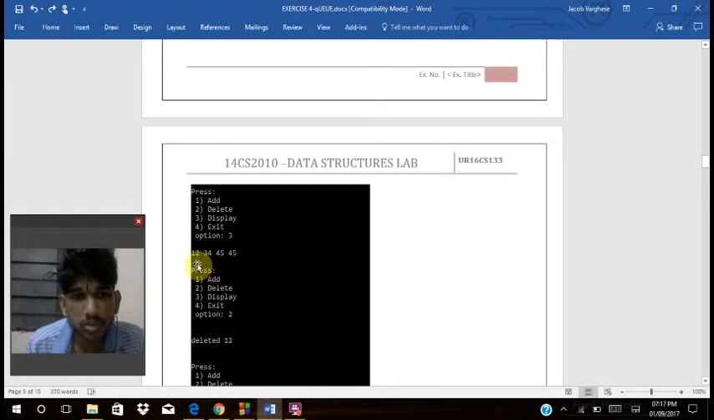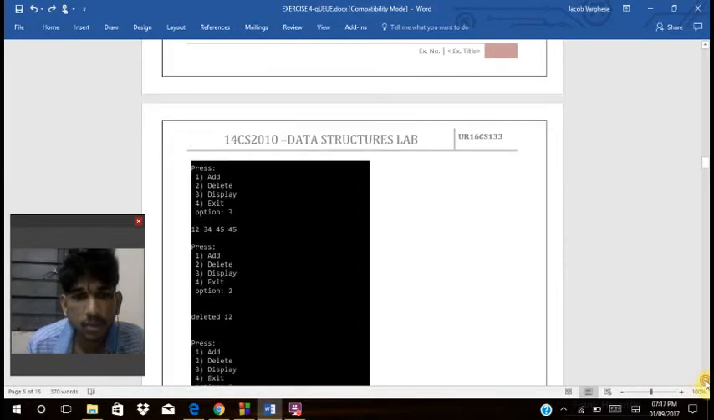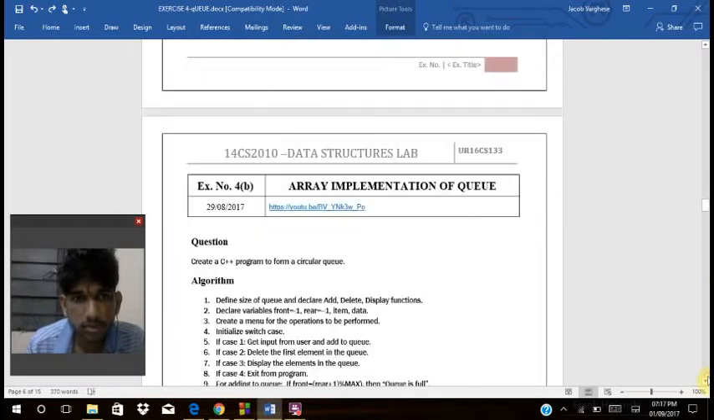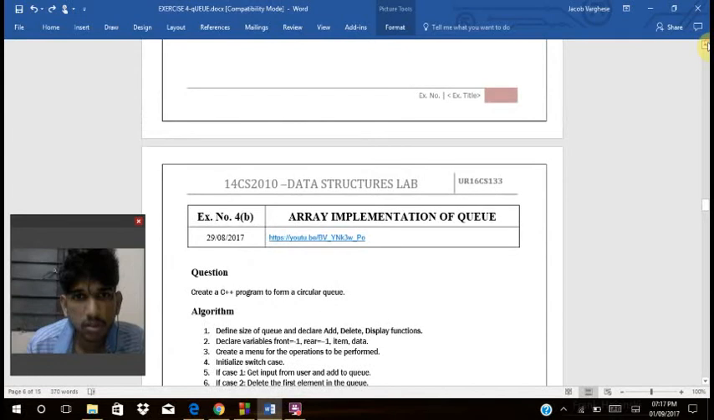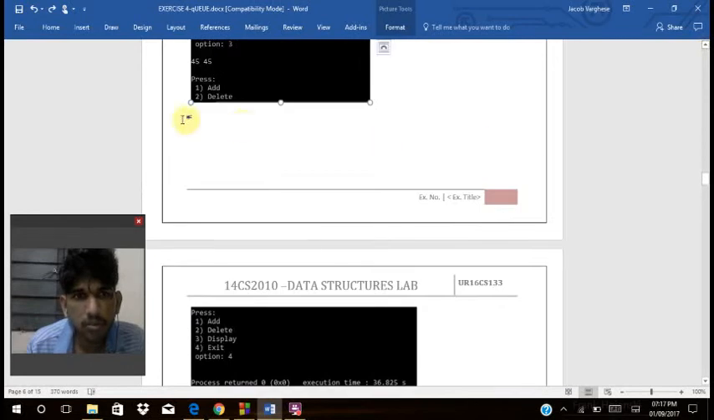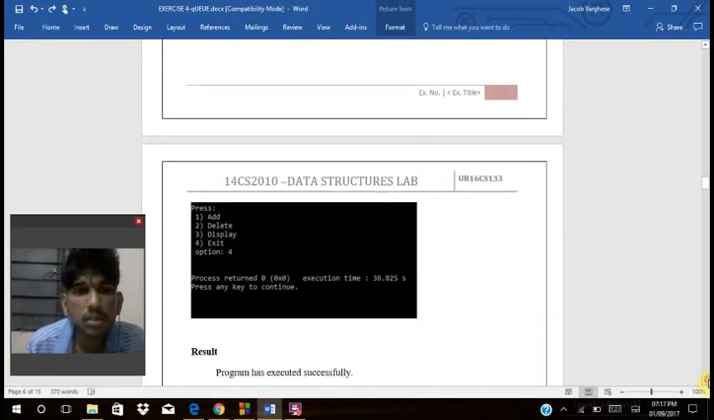It will display the queue, which contains 12, 34, 45, 45. Then 2, that is delete, it will delete 12 from here, from the front. Then again I have given 2, it will delete 34, the first value from here. Then press 3, it will display 45, 45. Then again I have given 4, it exited. So it was a simple program of a linear queue.